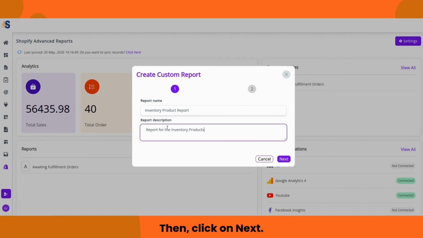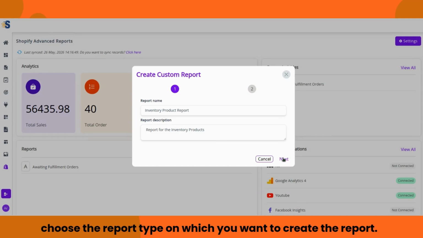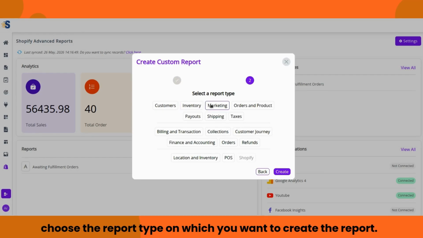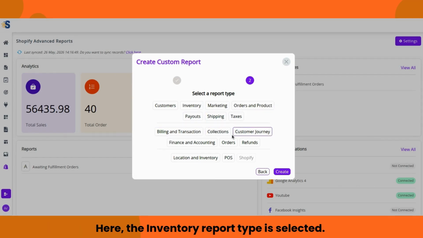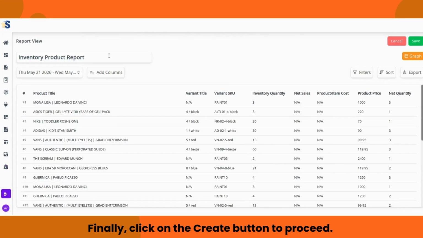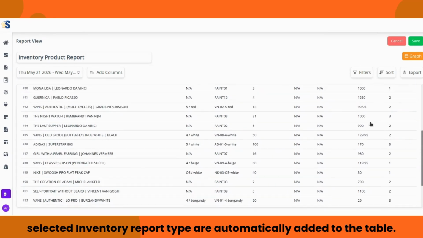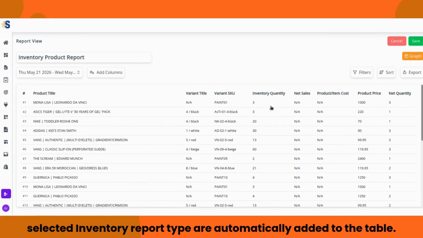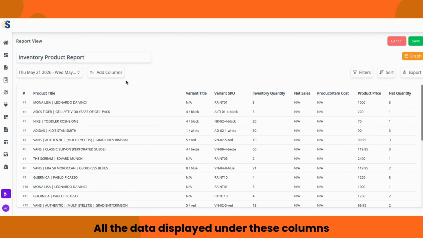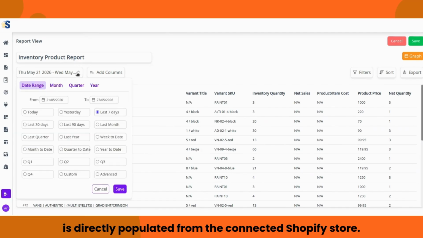Then, click on Next. In the next step, choose the report type on which you want to create the report. Here, the Inventory Report type is selected. Finally, click on the Create button to proceed. In the report page, all the columns related to the Inventory Report type are automatically added to the table. All the data displayed under these columns is directly populated from the connected Shopify store.